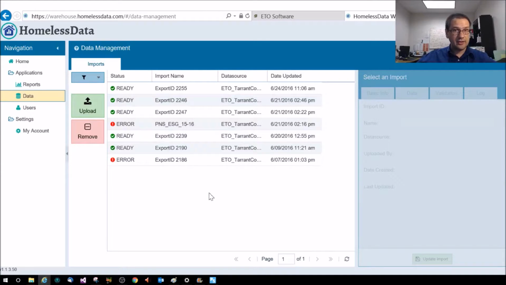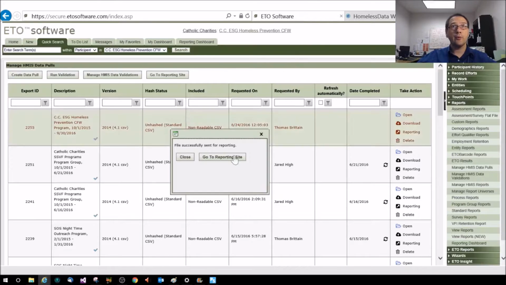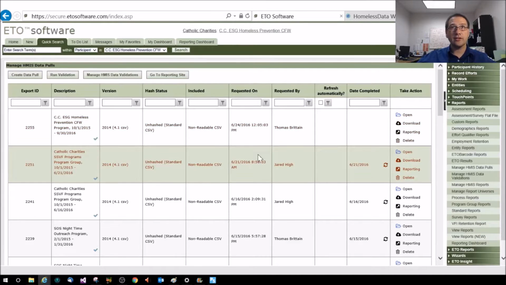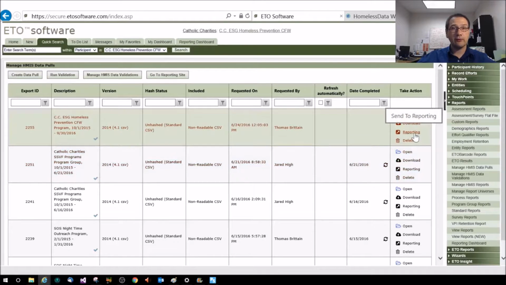So we've covered a lot. So let's recap real quickly. We do our data pool in the ETO software for the information, for the period that we're looking to report on. It needs to be the date range that our funder requests. It needs to be in the version format 4.1. When we've finished our data pool, we are going to click on reporting.